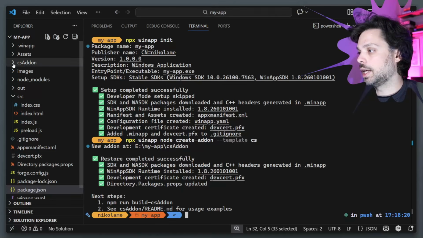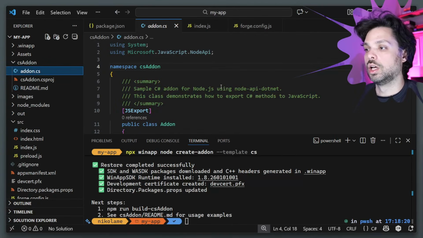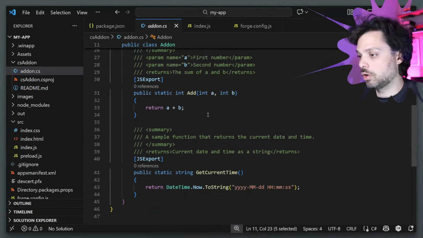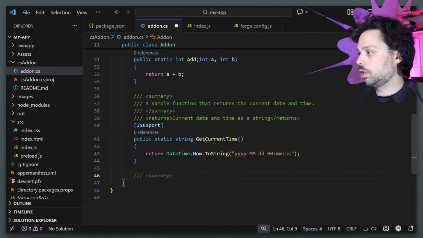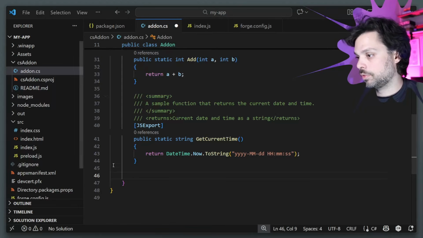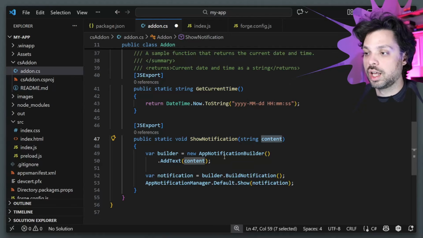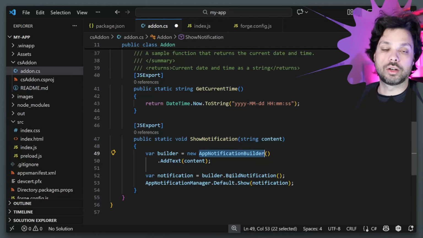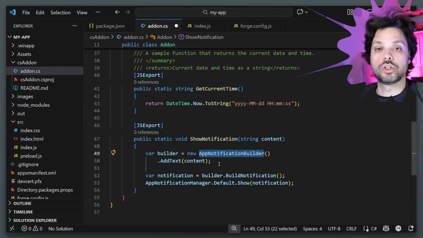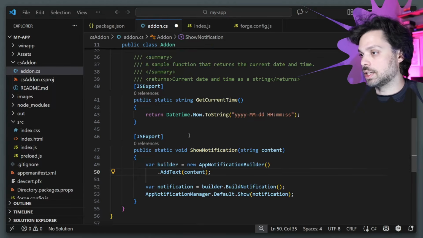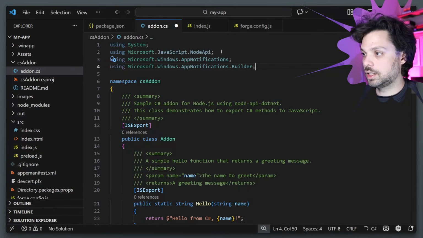Now that we have this new folder and this new class add-on in .NET, we can start writing code. We can add a new function here for creating a new notification. So I'm going to create this new function called showNotification. It's going to take in a string, and it's going to use the App Notification Builder API from the Windows App SDK, which allows us to build very rich notifications with text, with images, and with buttons. In this case, we're just going to add a text. Let's go ahead and add our namespaces at the top of this file. And that's the only thing we're going to do here in our .NET code.